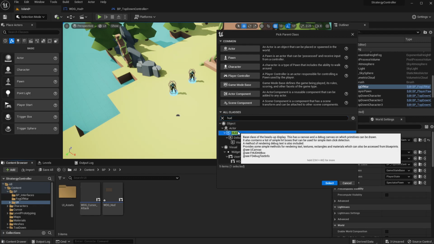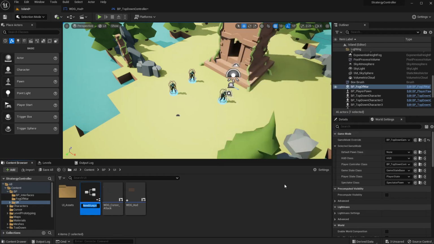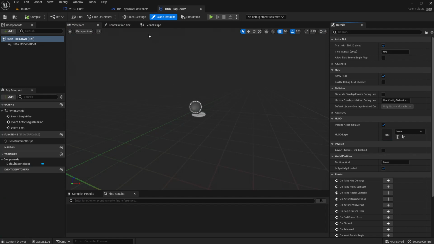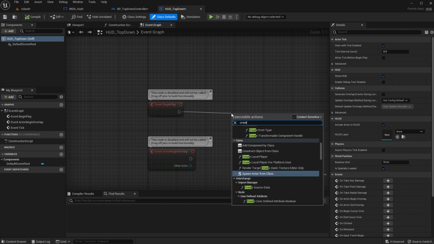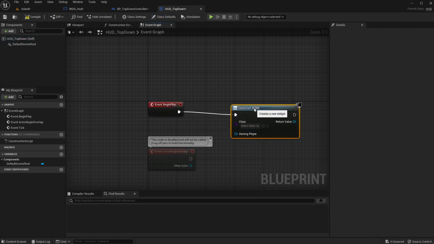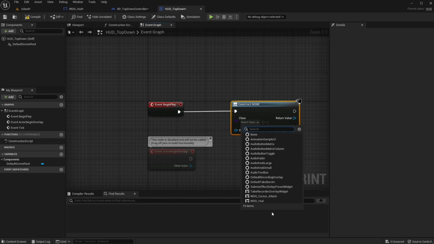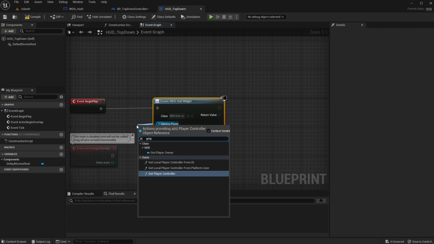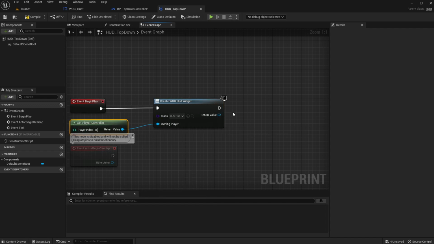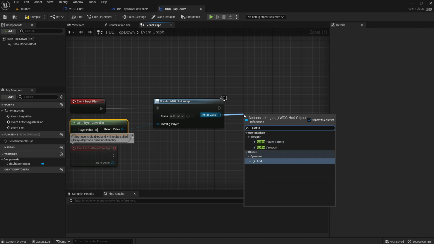I'll call it HUD top down. Now here in the begin play, I'll create widget from the type of WDG HUD. Should I give this to player controller, and add to viewport.